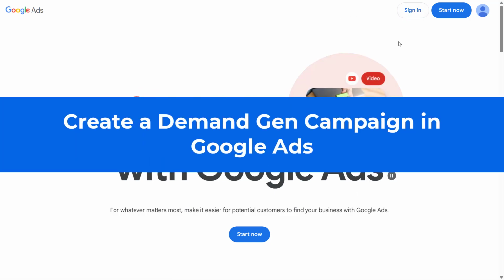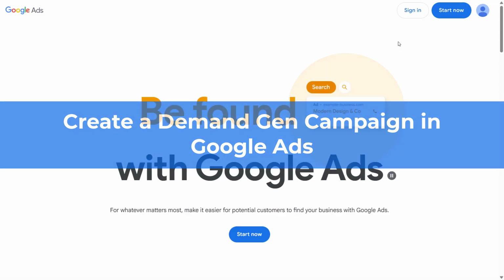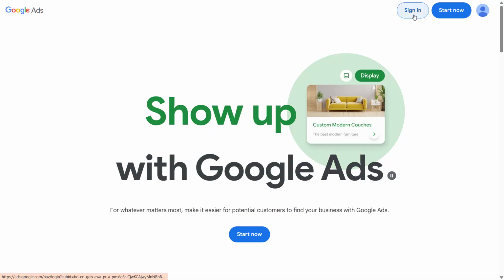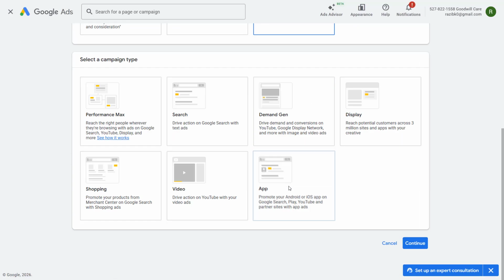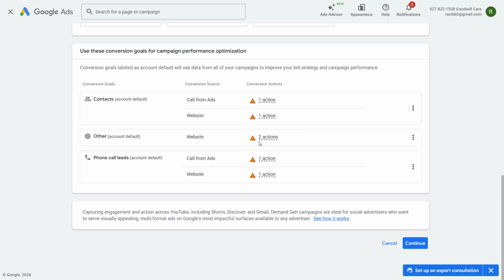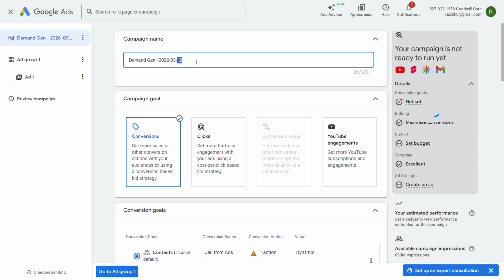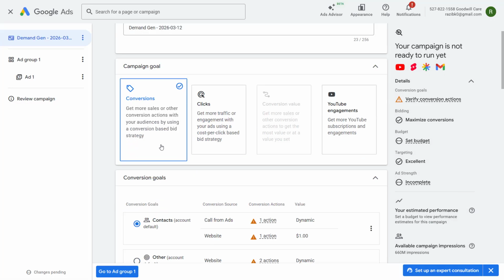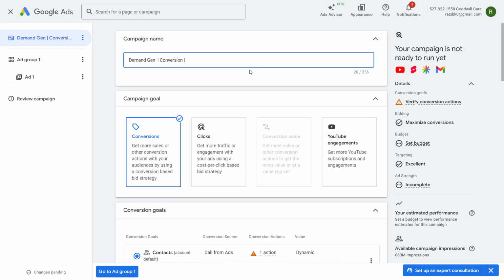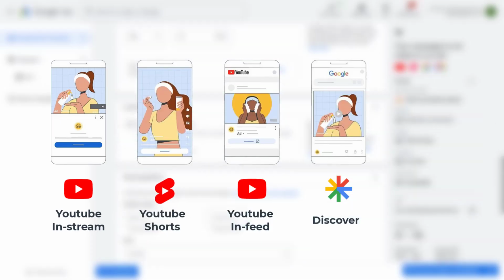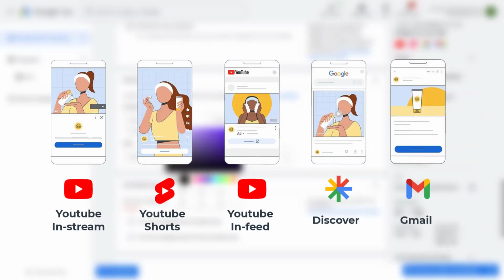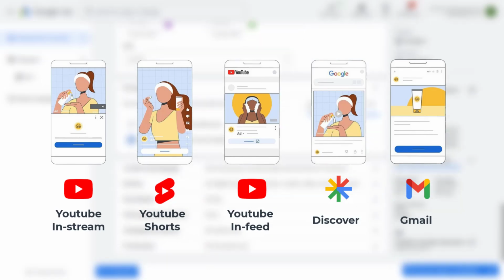In today's video, we will create a Google Demand Gen campaign for beginners, step by step. Before we start, let's quickly understand what Demand Gen is. Demand Gen campaigns are designed to generate interest in your product or service before people actively search for it. These ads can appear across platforms like YouTube, Google Discover, and Gmail, helping you reach potential customers with engaging visual ads. Now, let's begin creating the campaign.